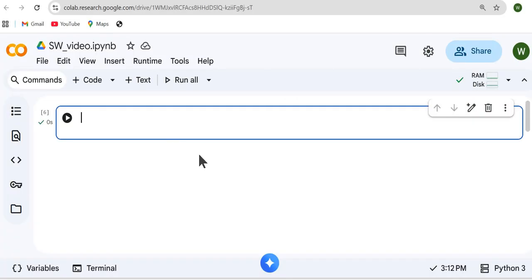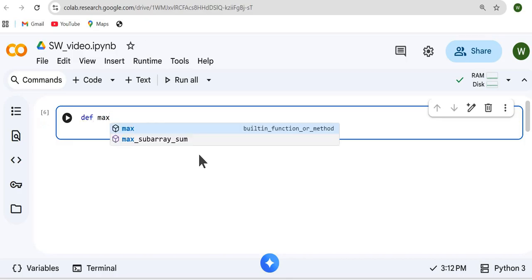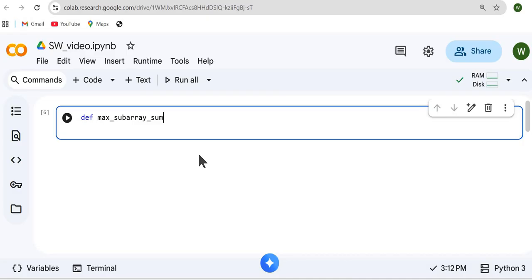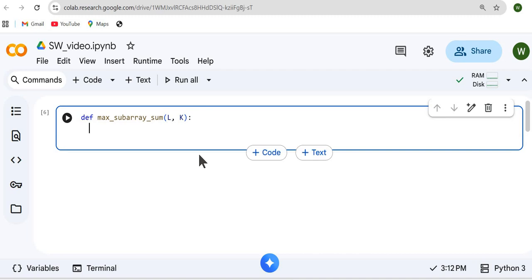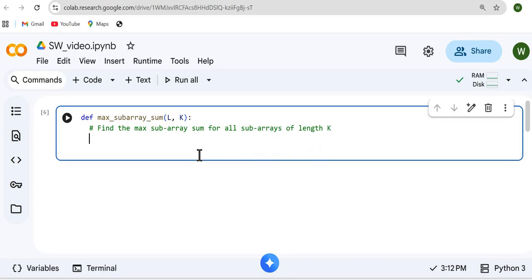All right, so I get here to my Colab window. I just go and say, well, let's define a function called max subarray sum. I use two arguments here, a list L and the value of k, I mean the size of the subarray. The idea is to find the max subarray sum for all subarrays of length k.